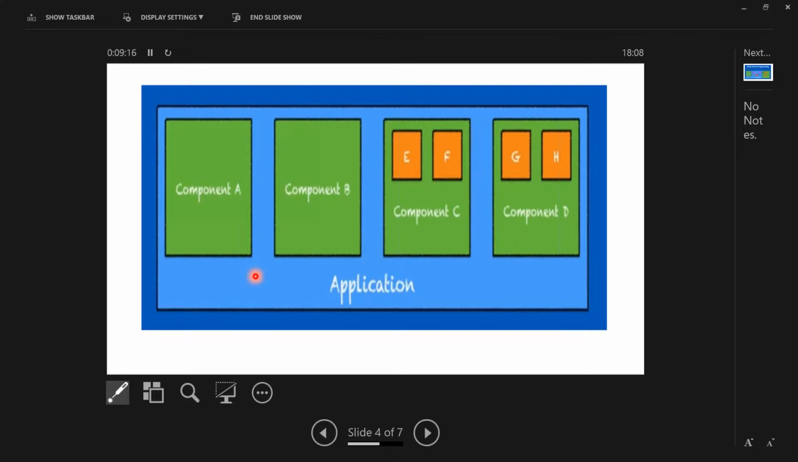Now, how will Lightning development be done? I told you, Lightning development is like components. Take a mobile phone. If you go for a mobile phone, individual parts are there: battery, keypad, screen. All the components are designed individually.